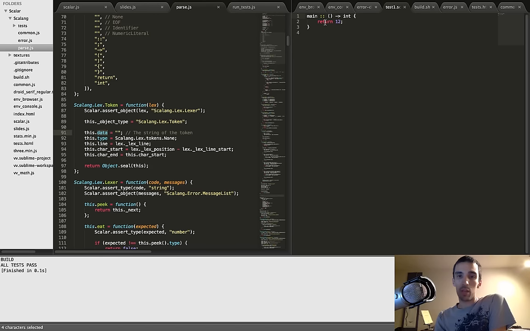So data would be like return for the return token. It's just the string that represents that token. And that's necessary for identifiers, which can be anything, right? So main is the identifier of this method right here. And in the token stream, the data for this identifier would say main right in here. This is the type of token. It comes from that list that we just saw. The line number that it's on and the character at which it starts and where it ends, so that you can print errors.